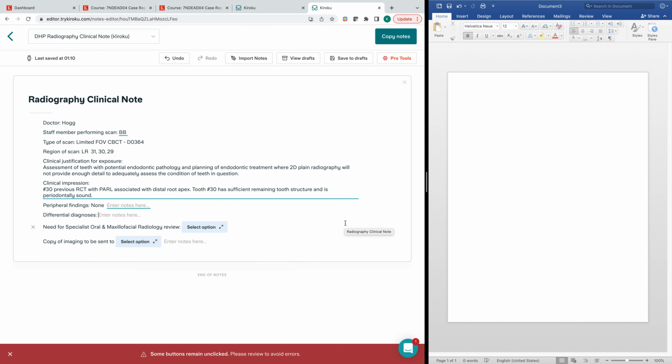Differential diagnosis, so in this hypothetical, number 30, previously treated with asymptomatic apical periodontitis. Okay. And then we have the option of saying, do we need a specialist oral and maxillofacial radiologist to review this? And we have options.